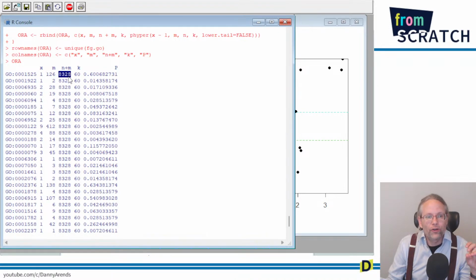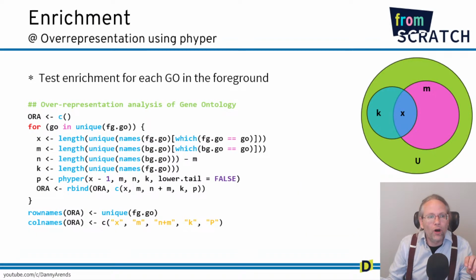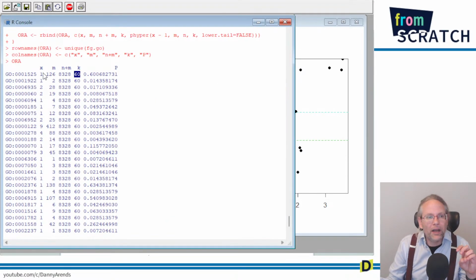The universe is always going to be the same, 8,328. So those are the number of probes with gene ontology annotation. And in this case, K, so thinking back about the circle, K was 60. So I find 1 out of 60 in the foreground, divided by K, and in the background I find 126 out of 8,300.